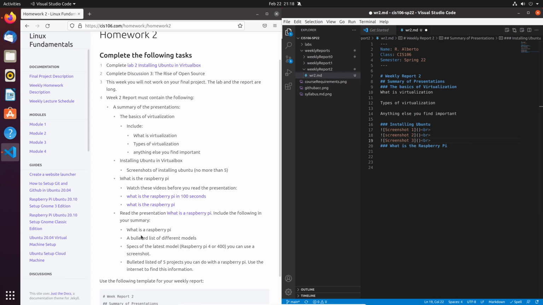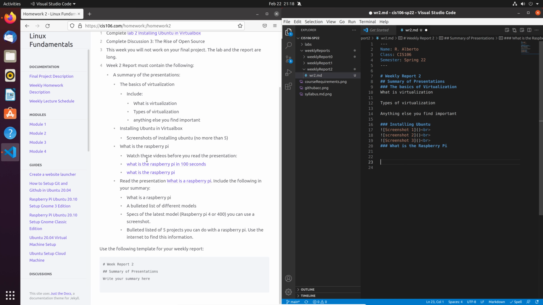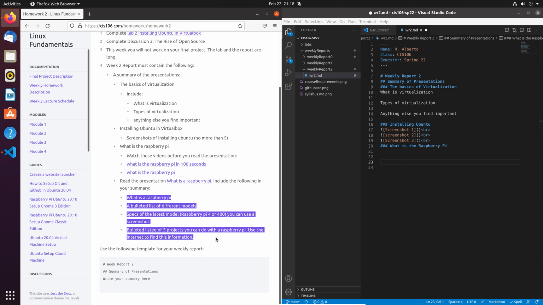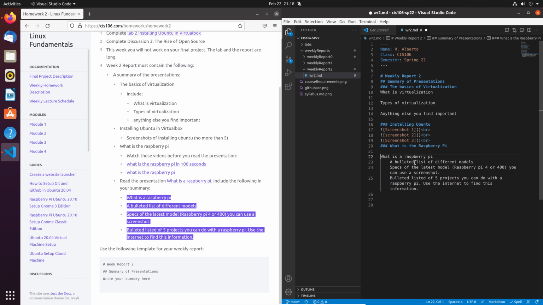It helps you study. Then let's see over here in the what is the Raspberry Pi, I need to include all of this, so I'm gonna copy that and I'm gonna paste it over here. I'm doing it just so that I know that I meet the criteria, so that I know that I can get my full grade on this assignment.